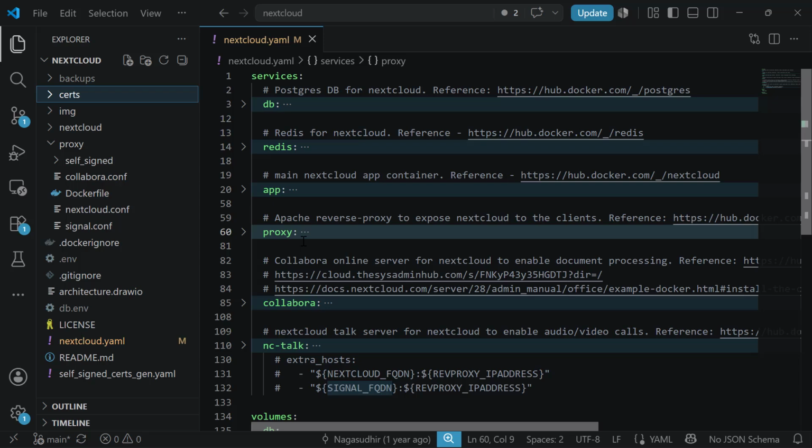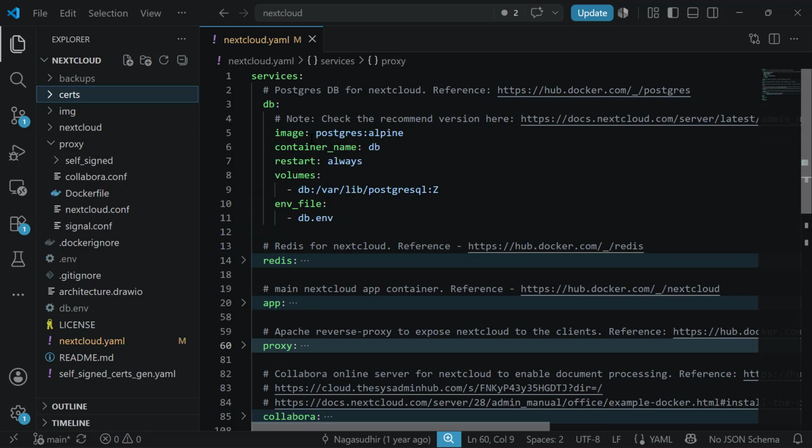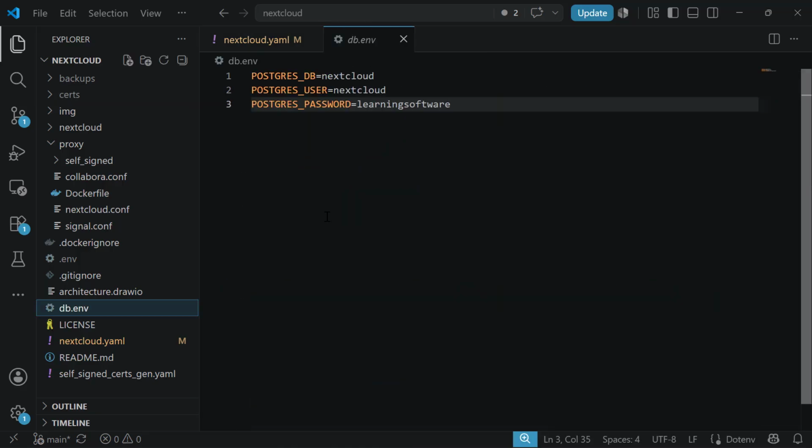So that was the reverse proxy container, and this is the DB container, which is a database container which will be used by the Nextcloud. It's really simple, using the Postgres container image, and we are using the volume to persist the database container data, and we are giving the environment variables of the Postgres database in this db.env file. The db.env file consists of the main Postgres DB user, password, and the database name.